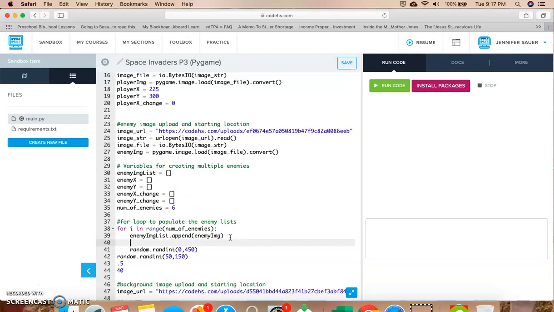For the next part, we're going to do enemy X. So I'm going in order, enemy X dot append. And in here, we're going to use what we had before, which is choosing a random integer between 0 and 450. So each of our 6 enemy images will be given a different random starting spot. My next one is pretty close to this, so I'm just going to cut and paste. So for the Y list, we want to pick a Y value between 50 and 150.